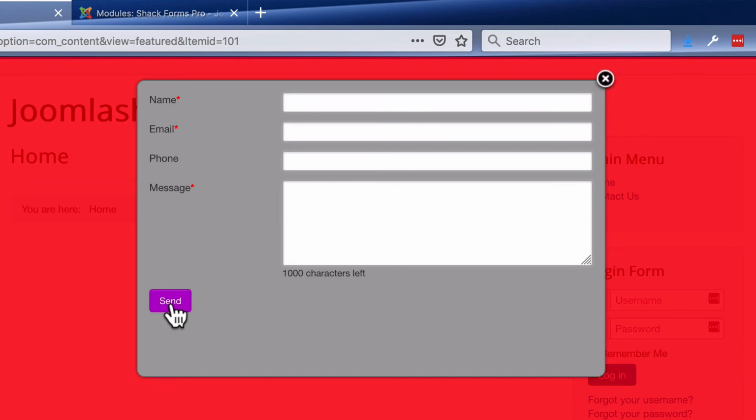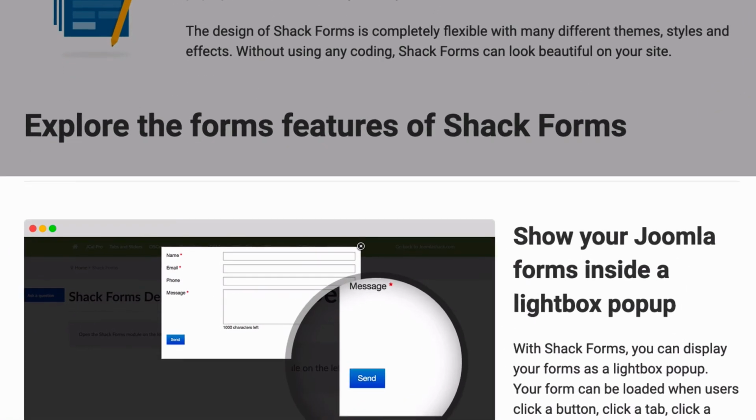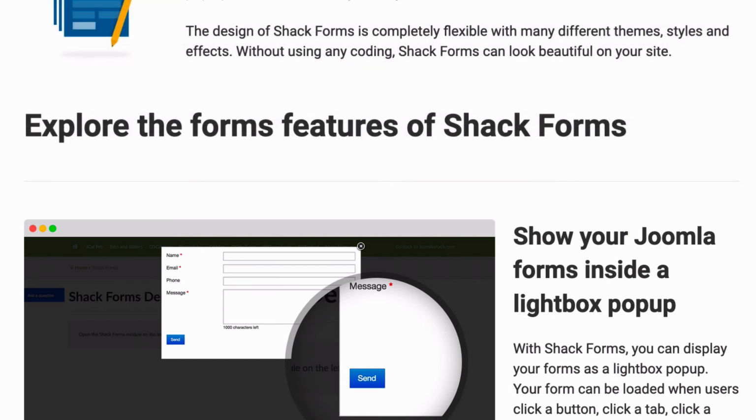So Shack Forms has long been one of the most popular extensions in the Joomla world, and the Lightbox window feature is one of the reasons why. You can trigger the Lightbox through a link, through a menu link, through a button, or it can trigger automatically. It's a really powerful feature.